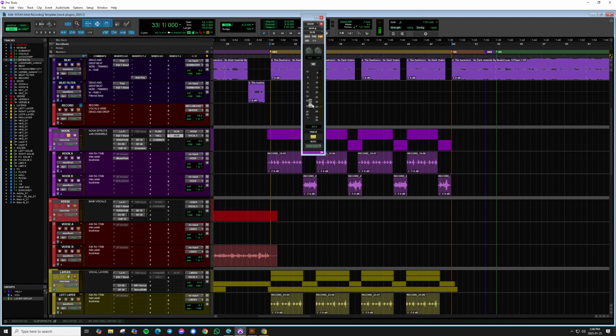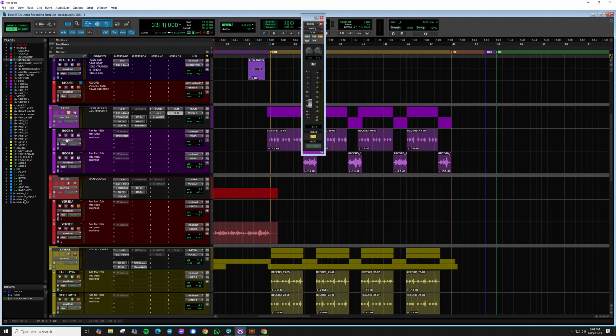So I don't really like what it's doing as a main part of the effect, but I do like how it sits back and adds some movement. So let's leave that. All right, now let's see what that sounds like with the music.